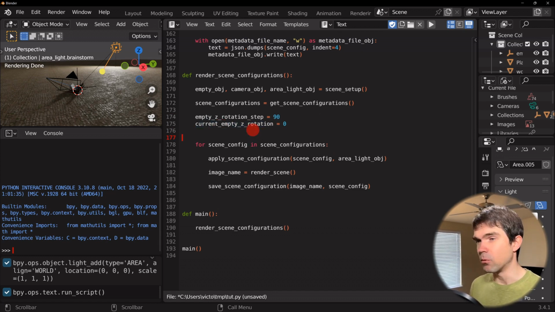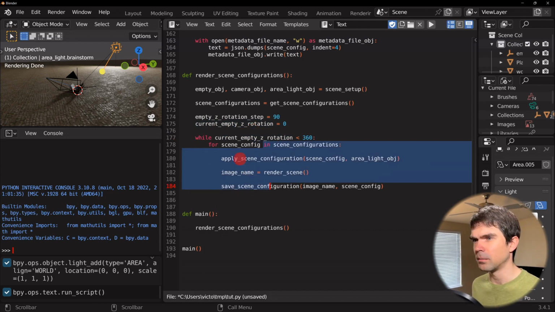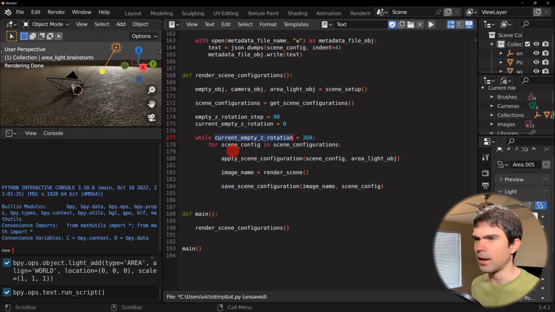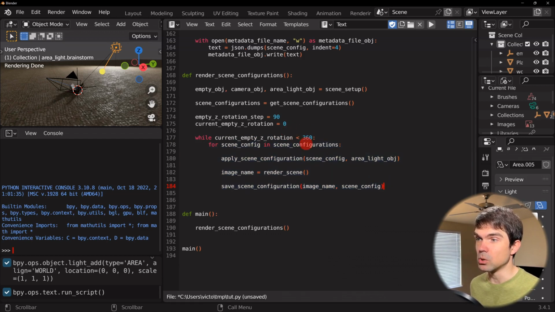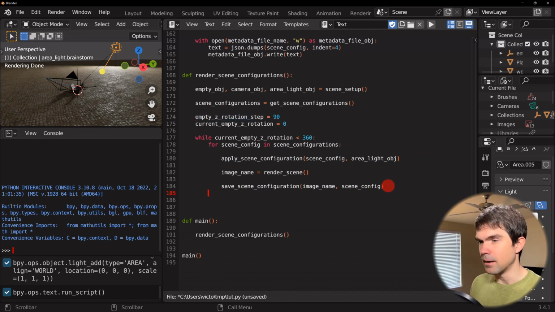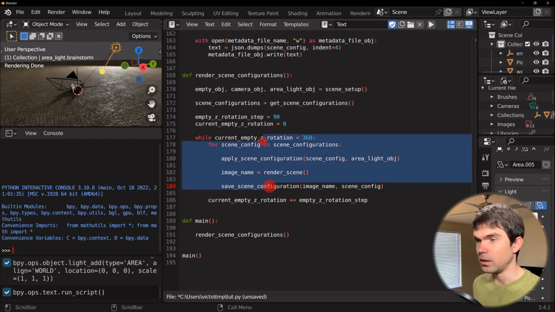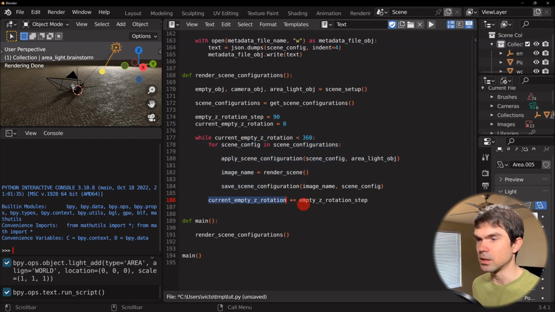So let's create the for loop, or the while loop. I'm going to use a while loop here, and I'm just going to make sure that we do a 360 rotation and repeat this code for each one of those steps when we rotate about the Z-axis. Also need to update this value right here. So with each iteration, we're going to be updating the current empty rotation about the Z with the step that we defined here.